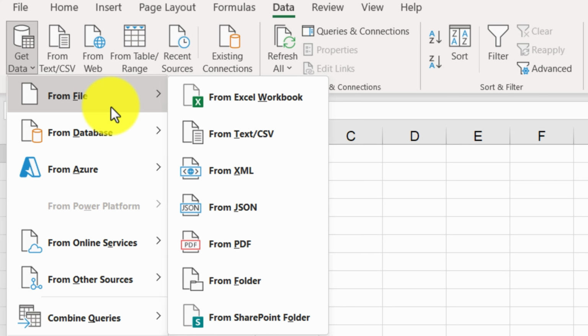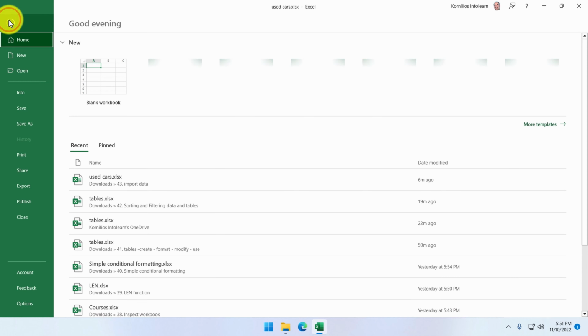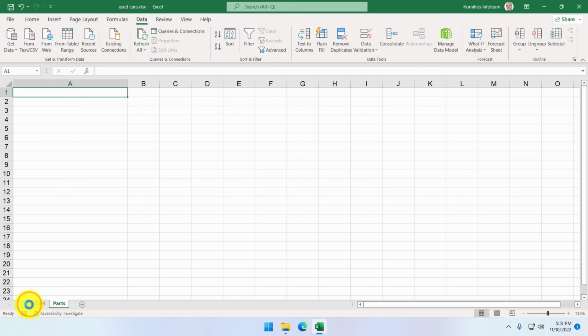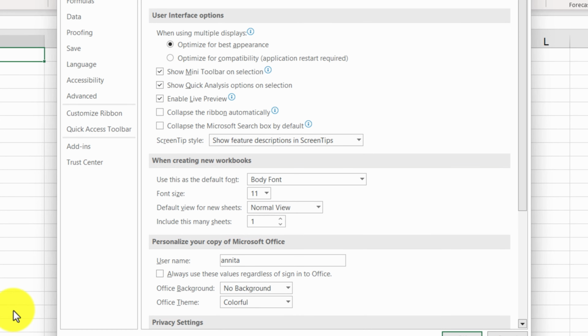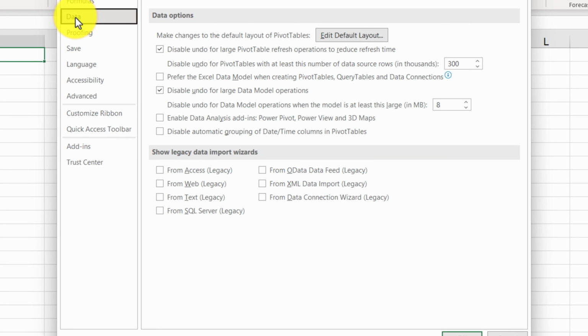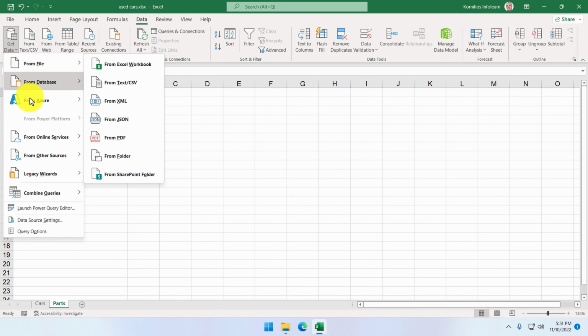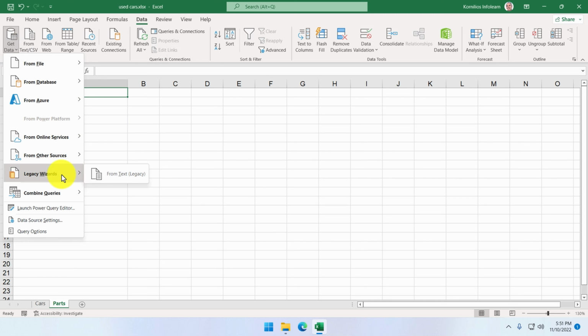To enable the text file legacy import method, you have to go to the File tab, click on Options, and then navigate to the Data Options category. At the bottom, we enable the Legacy Data Import Wizard for text. The new import method can be found in the Get Data drop-down menu of the Data tab. Here it is. We will only show you how the new method works.